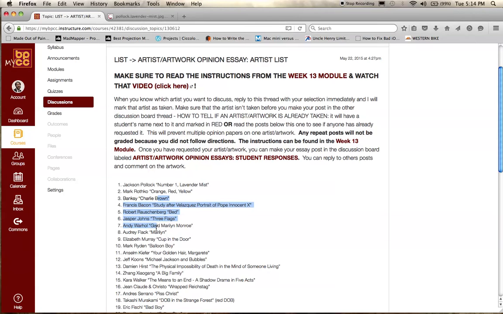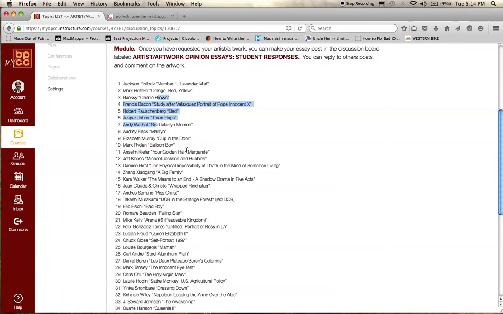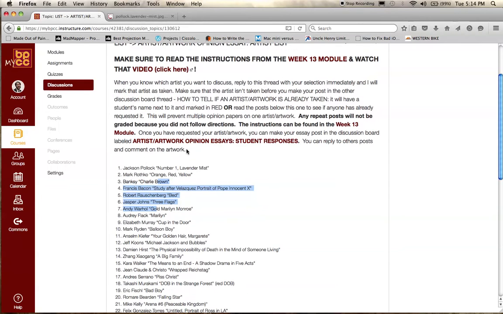You cannot get any points for a repeat post. So say this student reserved Jackson Pollock, and then another student didn't put a request in here for Jackson Pollock and just posted it in that discussion board, they'll just get 0 points. But the original person that requested it will not have a hurt score. Their score will be fine as long as they did the assignment properly. So once you've made that request, you can go into the essay student responses, which again you can find in the modules.